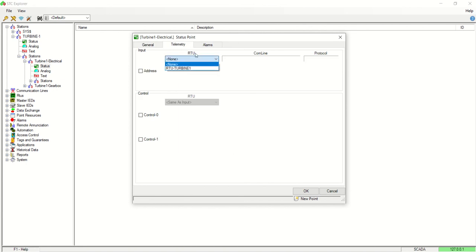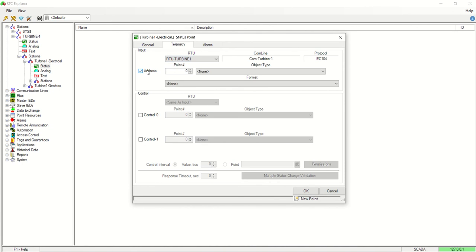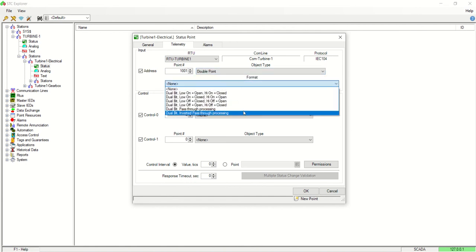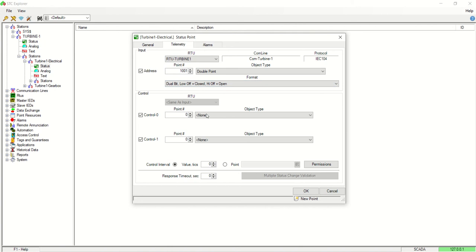Then you can choose the RTU, which means the RTU where the point exists. Check input address if this is a status point. Check control address if this point is controlled. Then type the address, let's say 1001. Object type, let's say double point, and then format, you can choose any format that is appropriate.